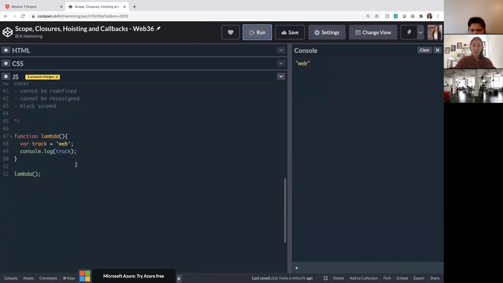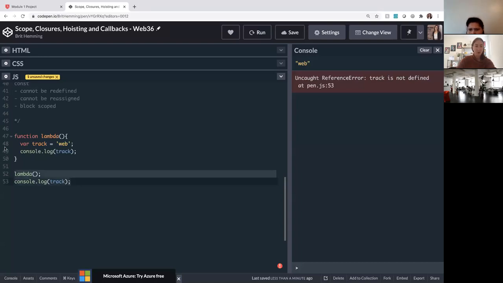I get back web. If I try to console.log track outside of the function, I get track is not defined. Okay, so track only exists inside of the function because var is function scoped. Okay, block scoped looks a little differently. So if we have block scope, for example, it is inhibited by just a block of code. It doesn't necessarily have to be a function.